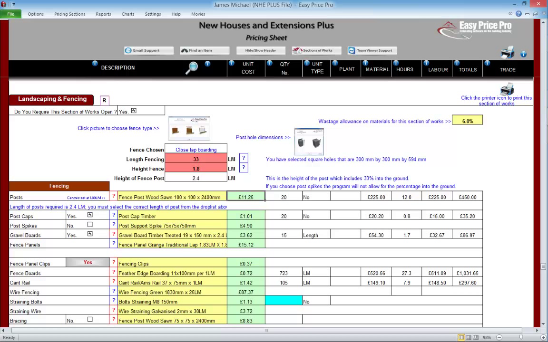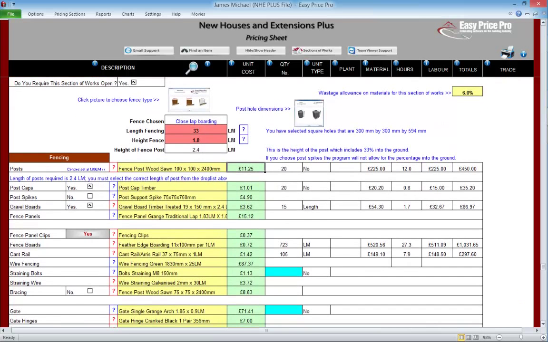OK, we told the programme the type of fence we're doing, entered the length and height, and specified the type of post hole. Almost everything that we will need for this fence has been worked out for us. There are a couple of items that may need our judgment. Let's take a look at what's been calculated. First, we have the fence posts. We can see the quantity that we'll need. The blue text here also confirms the length of post that we'll need. We need a post that is 2.4 linear metres.